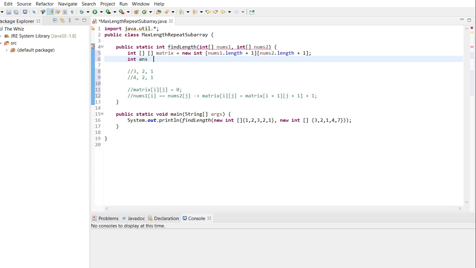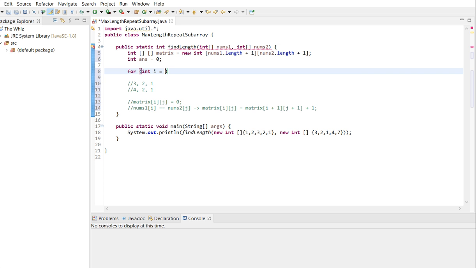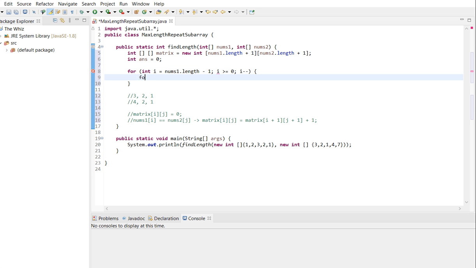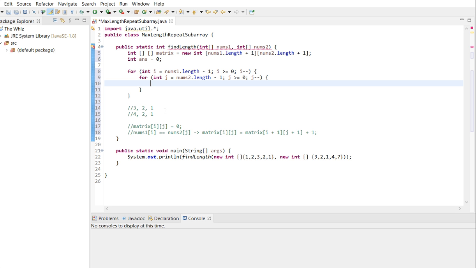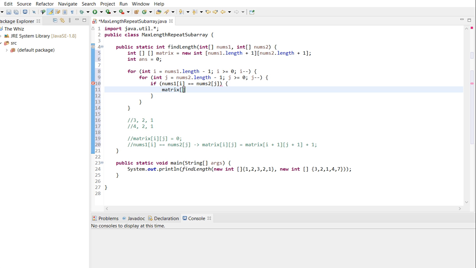Then I'm going to create ans equals 0 for the maximum value so we can keep track as we're iterating. So for int i equals nums1.length minus 1, i greater than or equal to 0. Remember, I'm doing it backwards, like I said here, because going backwards will allow us to keep track of whether or not the subarray was already there. Then j equals nums2.length minus 1, j greater than or equal to 0, j minus minus. If nums1[i] is equal to nums2[j], then we want matrix[i][j] equal to matrix[i+1][j+1] plus 1.